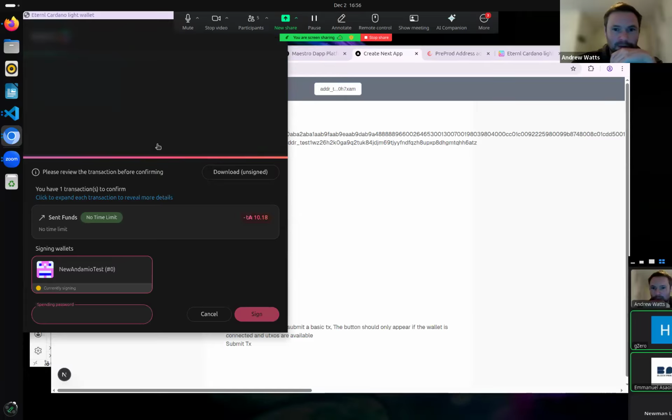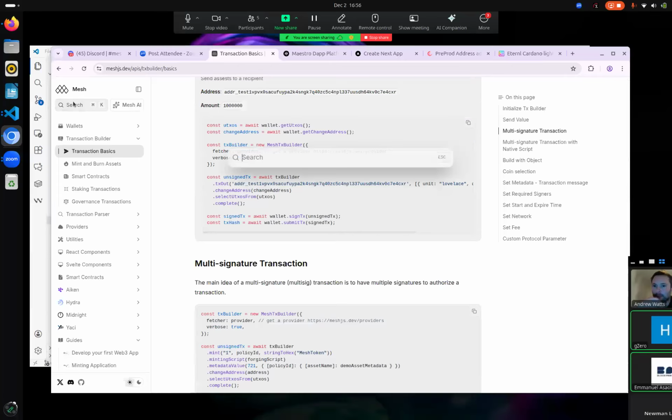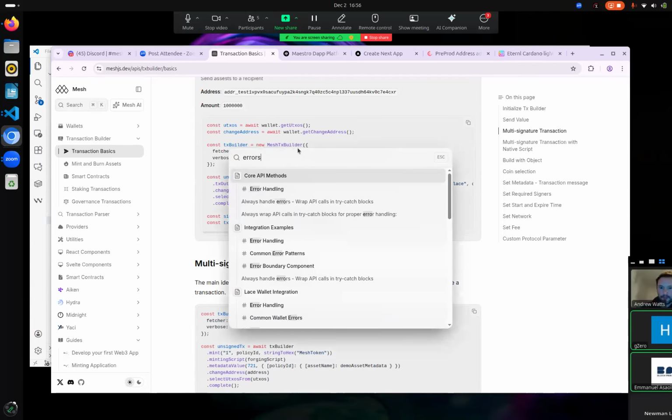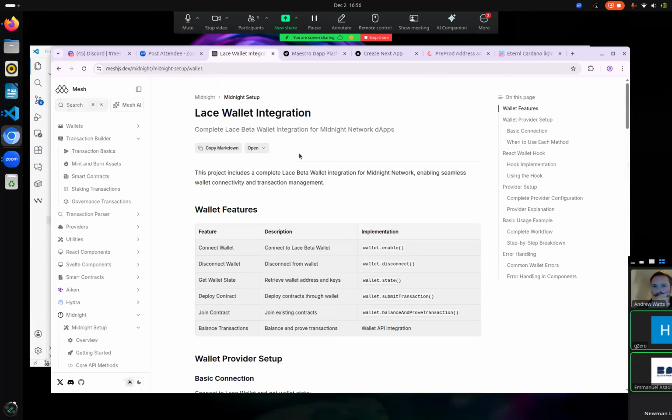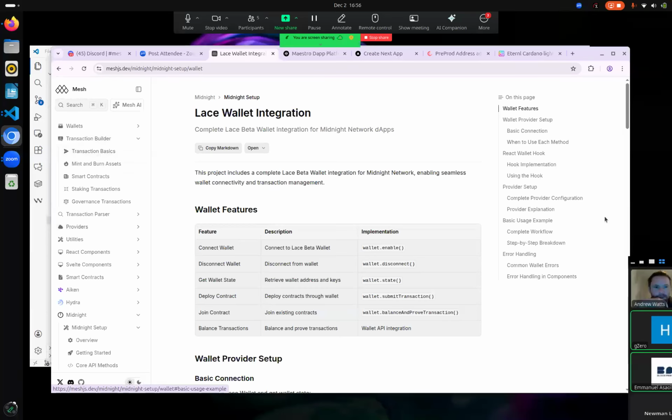There might be something in the Mesh documentation. Let's have a look. Yeah, I mean, they don't have a Mesh specific one. I just put the link there, by the way, in the chat. Oh, have you? Okay, sorry. But they don't mention any specific Mesh side error handling. Not even in the transaction builder, no? I don't see it.